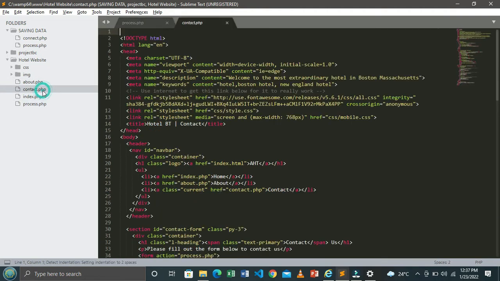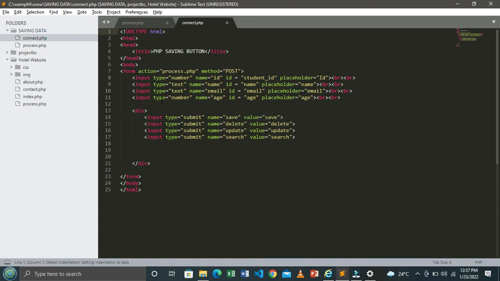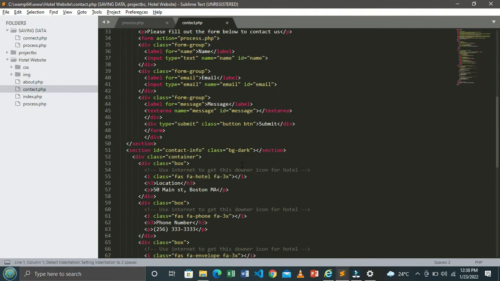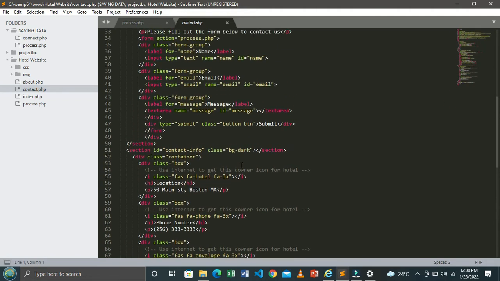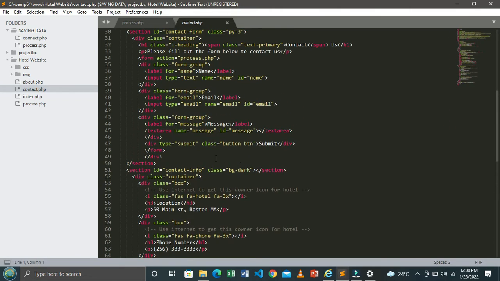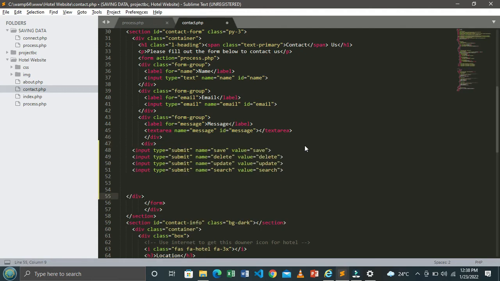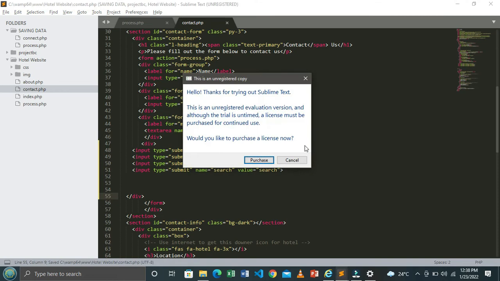So let me change the buttons as well. We need to have more buttons, so I'll get all of this. I'll copy that, and then I'll head towards our contact page. I need to place the buttons there. So I'll replace that with these buttons here. So I'll save that.